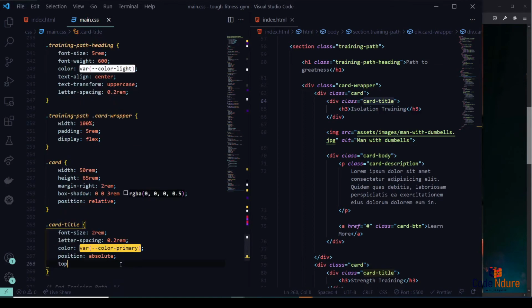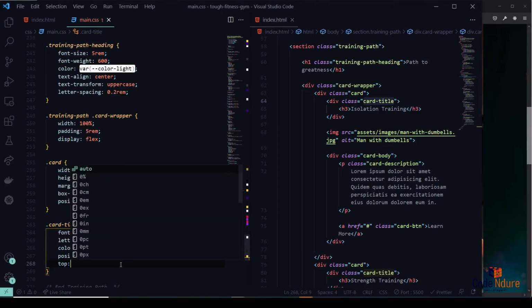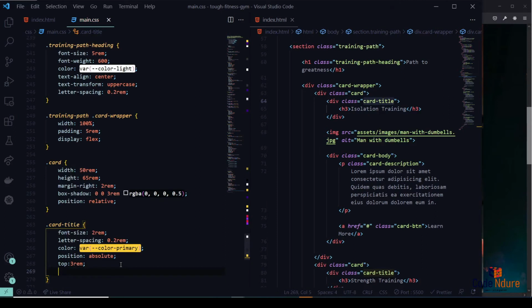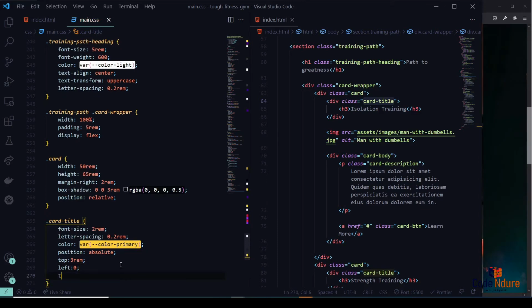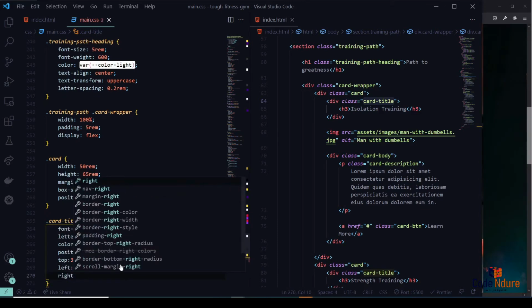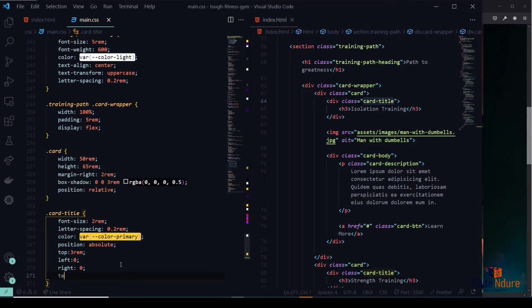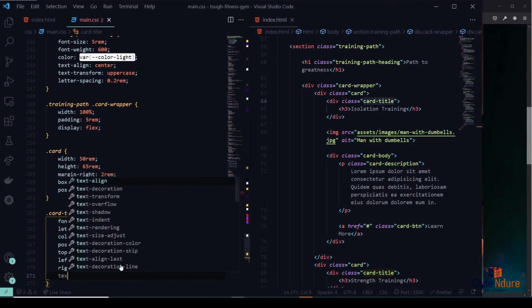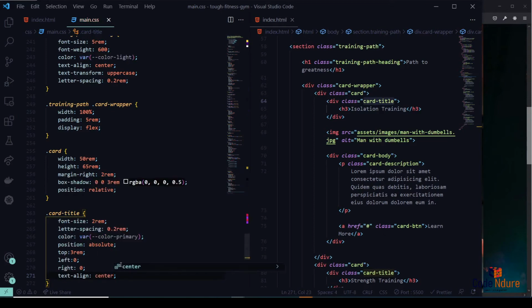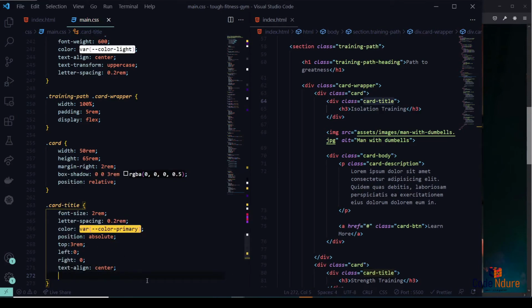We'll give it a top of 3 rems. We'll give it a left of 0, a right of 0. We'll align the text to center. So that's text align center. And let's see what we have so far.